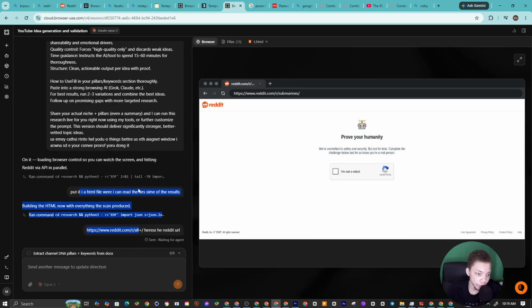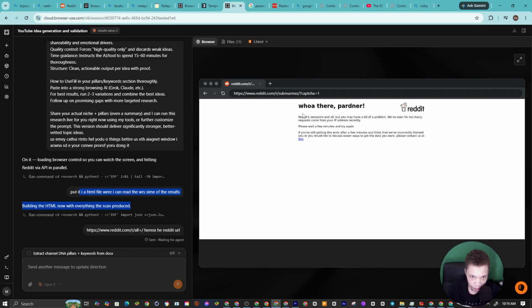It's scanning through. We're using this with the agent to help us find topic ideas. So yeah, you see it did the human check right here. It's going to go back to Reddit. Terms of service right here, rules, partner right here. So we just send it the Reddit link, and it's going to do its thing.